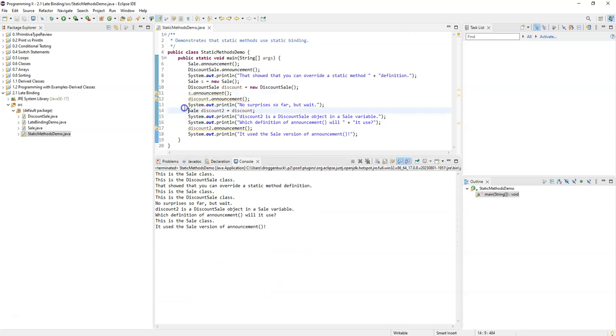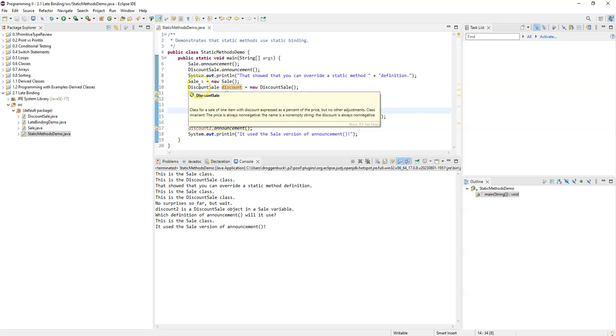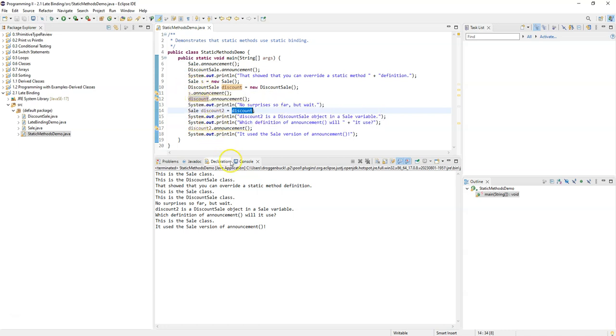Alright, now we're changing the Sale variable to equal discount. Now if you notice, discount is what type here? It is a DiscountSale type. And that's where things get interesting. Because it's a DiscountSale object in a Sale variable, the question is, what definition are we going to use? Well, it's using the Sale version. Even though this object is a DiscountSale, the type of the variable, so we always look at the type here, is going to determine which definition gets used.